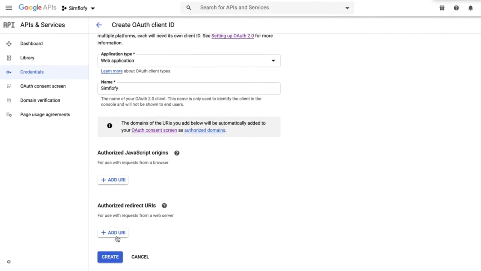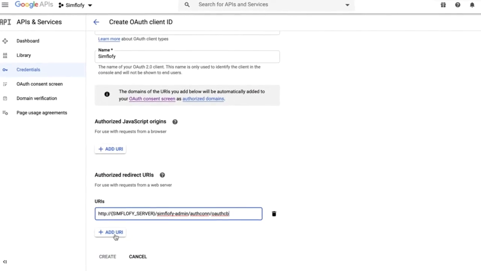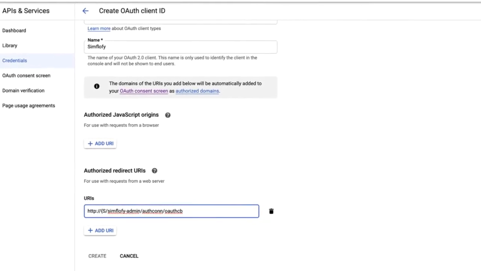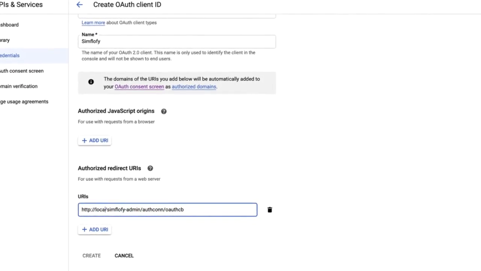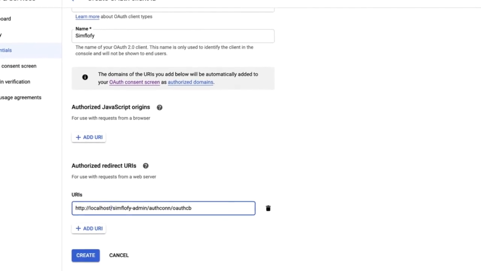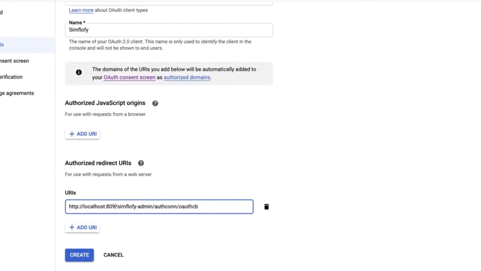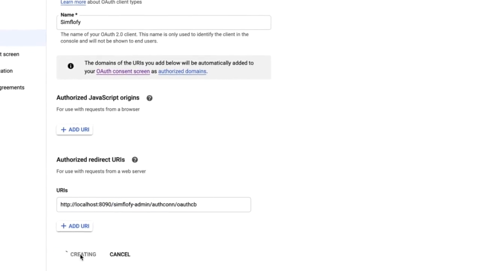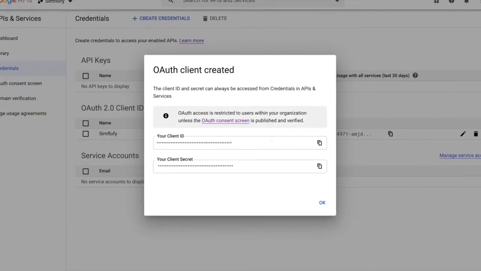In the Authorized Redirect URIs section, add the Simflofy URI, which can be found in the description below. Replace Simflofy server with the location of the server that Simflofy is running on. Then click Create to get your Google Drive Auth Client ID and Client Secret. Leave this page open and proceed to the next step.